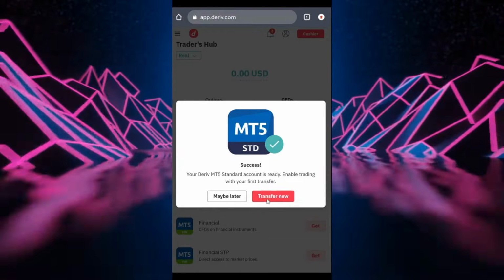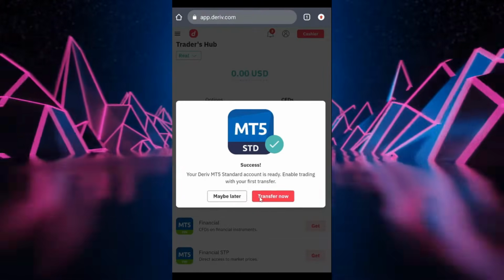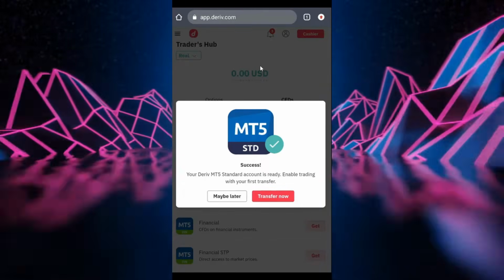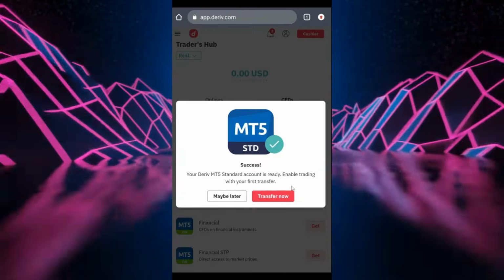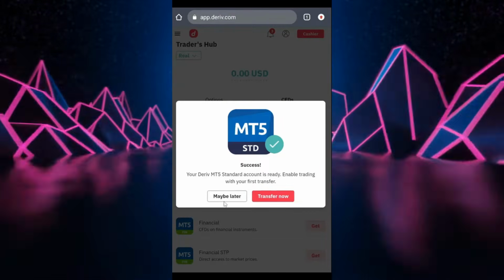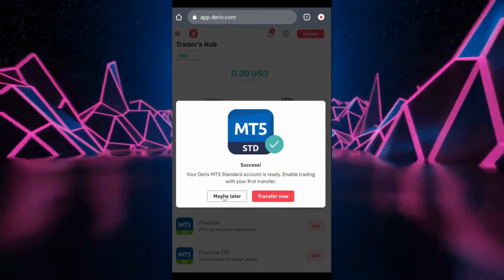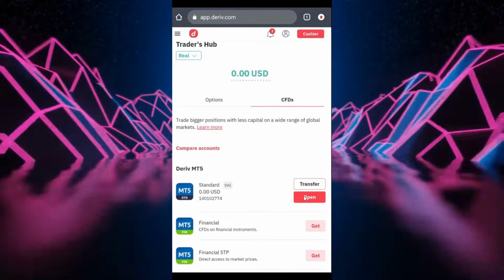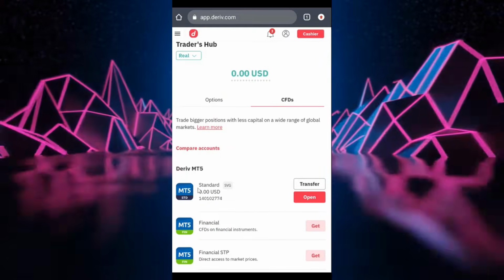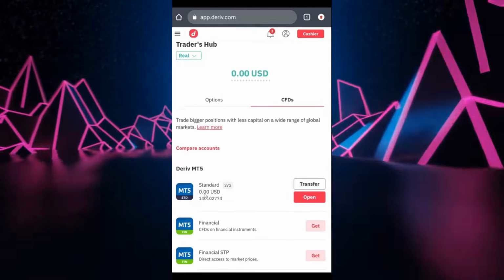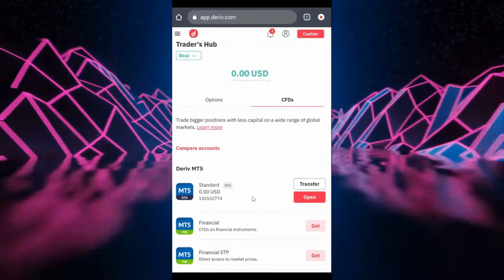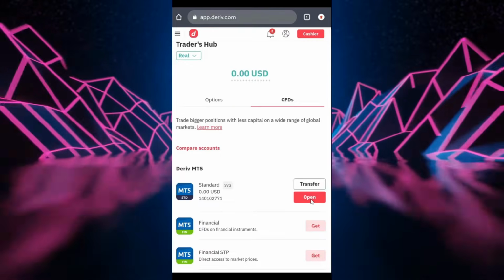Awesome. So it will allow you to transfer the money that you would have deposited into your Deriv account. You will be able to transfer it with this button. But for now, I want us to finish with linking, so I'll say maybe later. Now, when you come here, it'll show that your standard SVG account is now open. It shows the balance here is 0.0 USD, and it's also going to give you a code. So what I want you to do is say open.